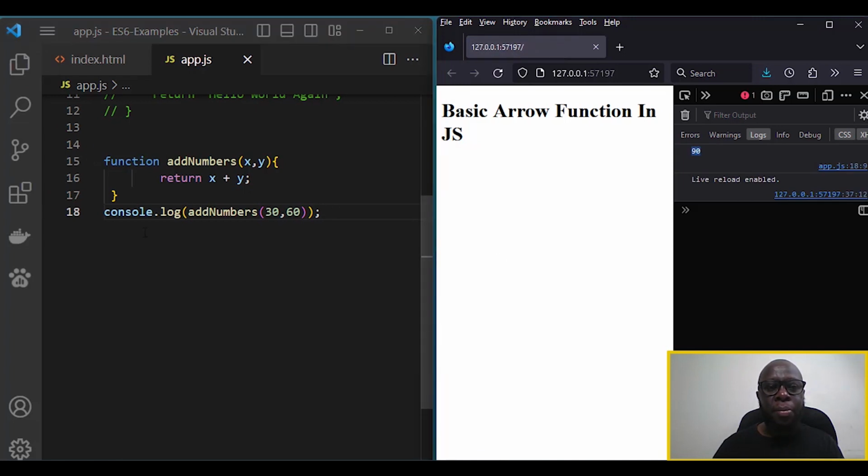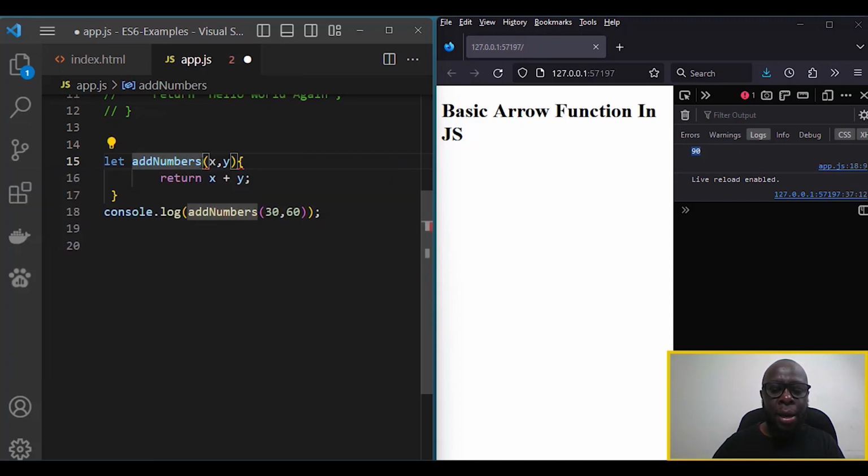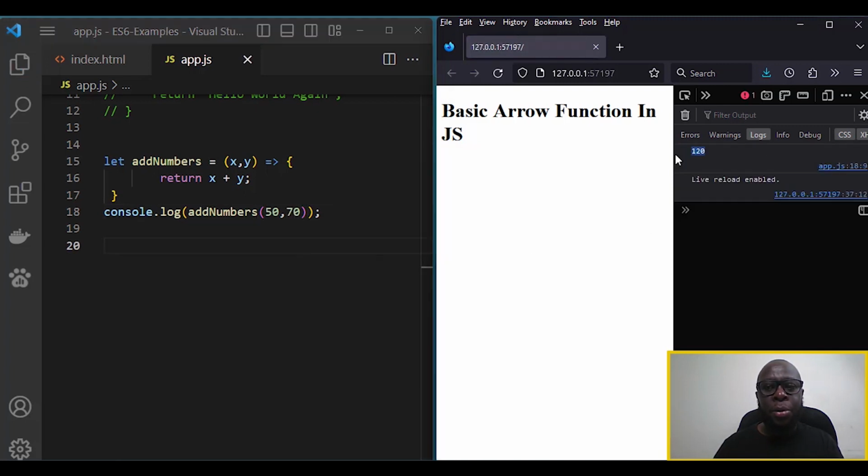So this function takes in two parameters. So if I was to convert this function to an arrow function, this is what I would do. Simply turn this to let the number, then add an equal sign here. Then in between here, add the arrow symbol. So this would still give us a similar result. So we can do 50 and 70, and it gives us 120.